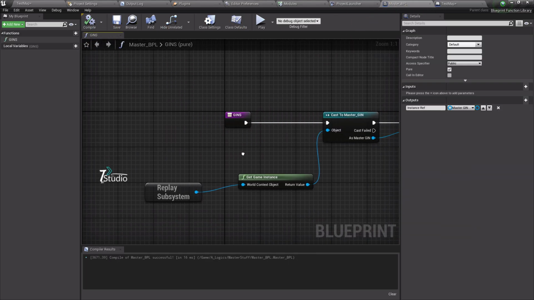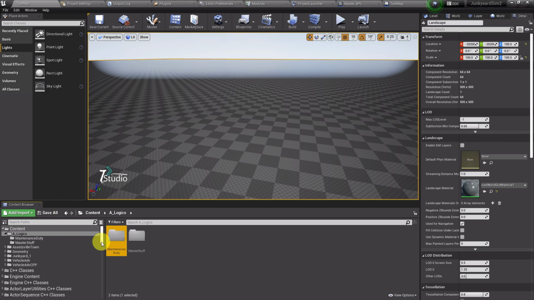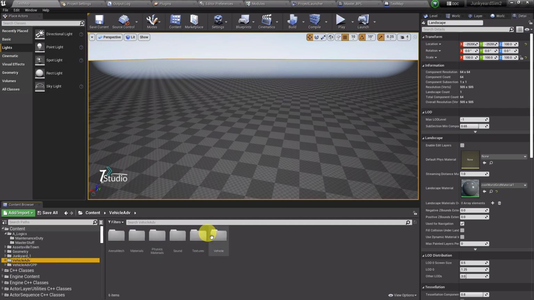Lastly, we now have our first system. Let's start making it: the player logic. I'm making everything in different folders, so it will be easy to understand and maintain. So let's go to the maintenance duty folder. In our maintenance duty, we'll have our vehicle, which is this one that we are going to work with.